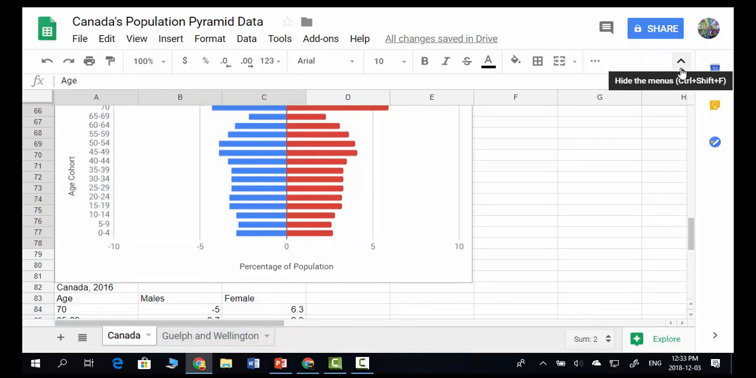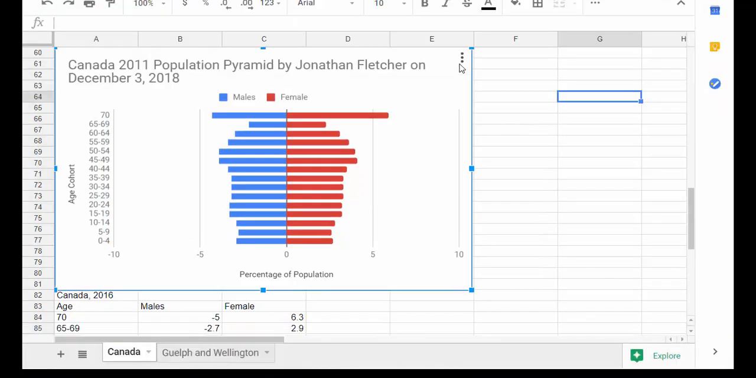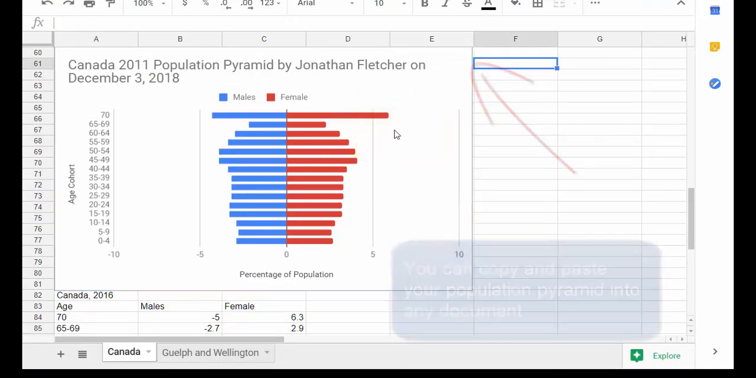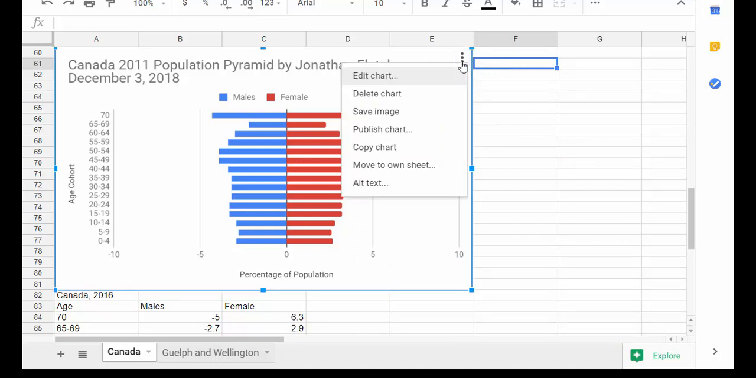Then you're done. If you want to insert it, you can copy it, you can paste it into another document, you can save it as an image, or you can publish it as its own individual website. That's it.